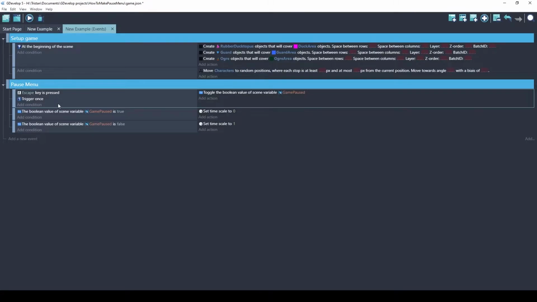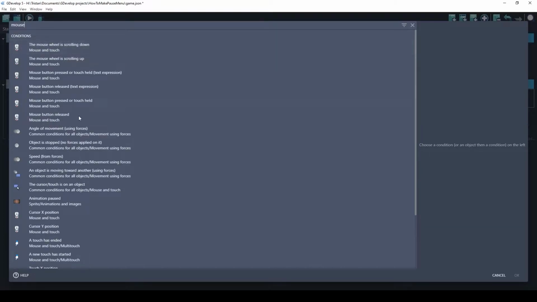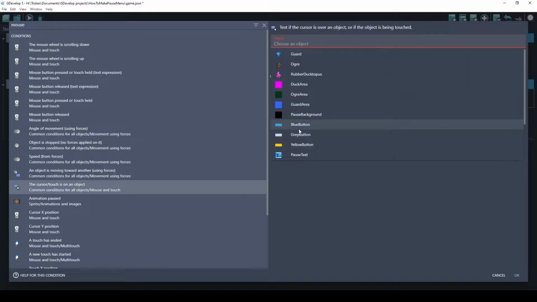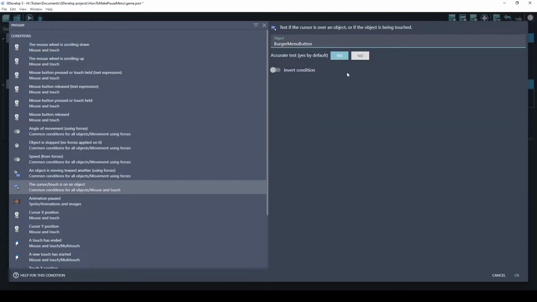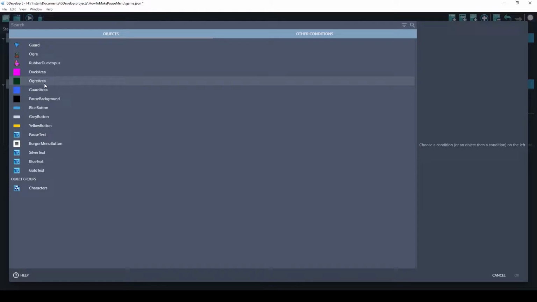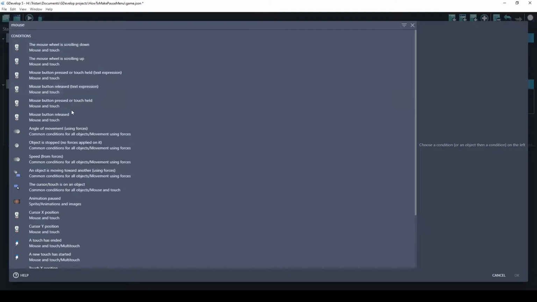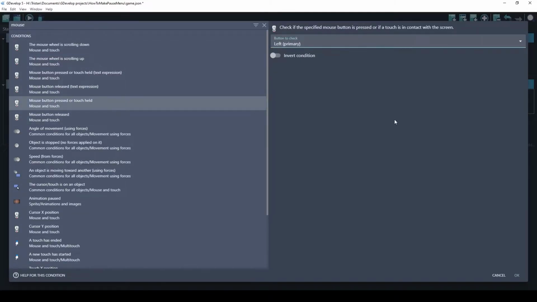So right now, we just have the escape key pressed option. Let's do the button. So the way we're going to trigger that is we have to check for a mouse over. Cursor is on an object. And the burger menu button. Okay, so the cursor is on the button, and we also need a click once. Let's see, mouse button. So left button.